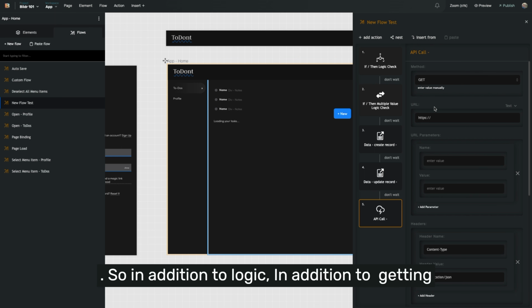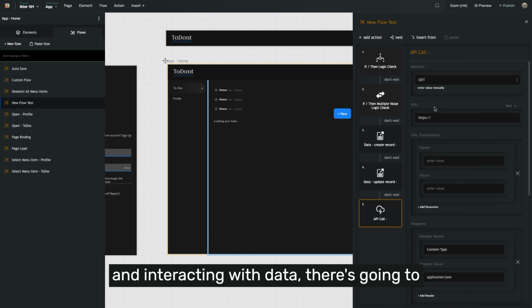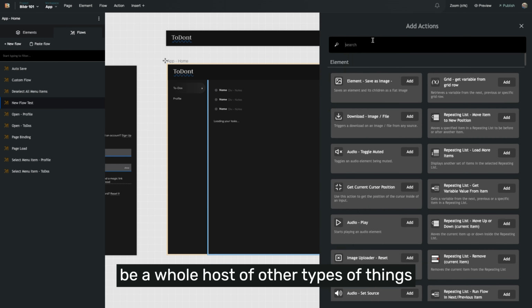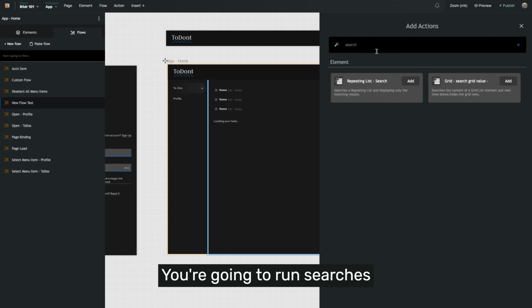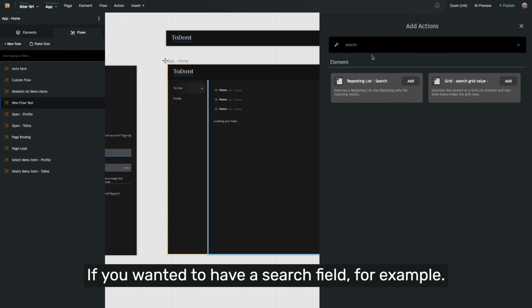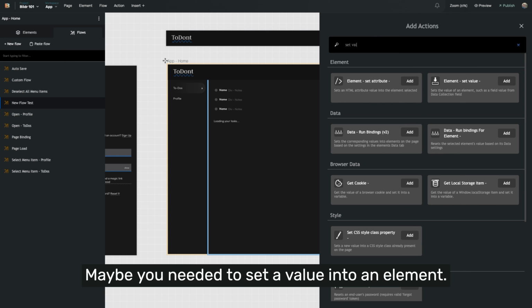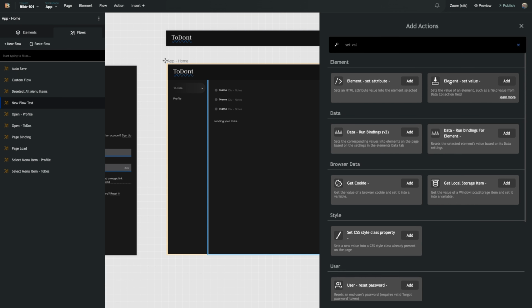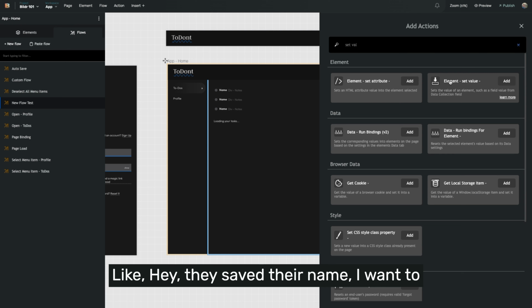So in addition to logic, in addition to getting and interacting with data, there's going to be a whole host of other types of things that you're going to do inside of Bildr. You're going to run searches on the content on your page if you wanted to have a search field, for example. Maybe you needed to set a value into an element, like, hey, they saved their name. I want to update the profile at the top of the page with their name because they just updated it, so you can update it on the page directly.